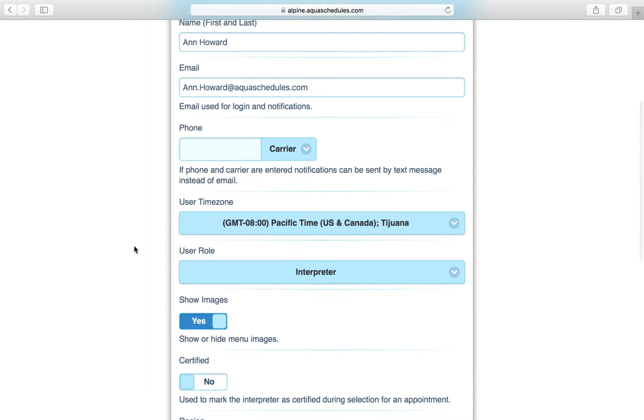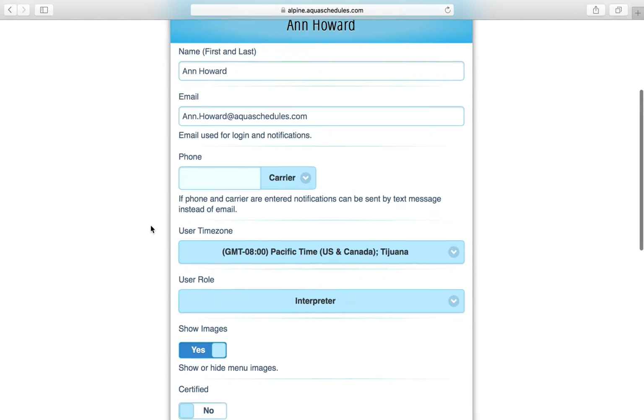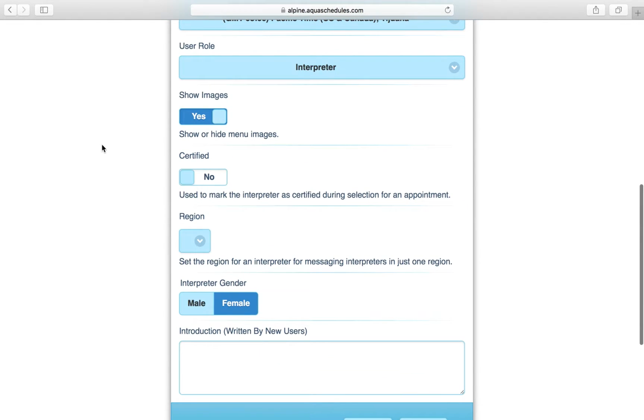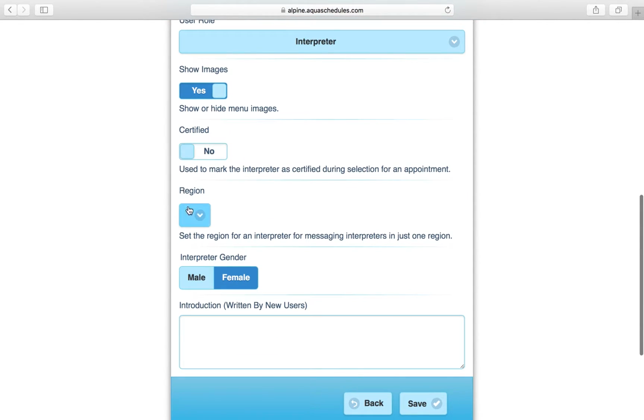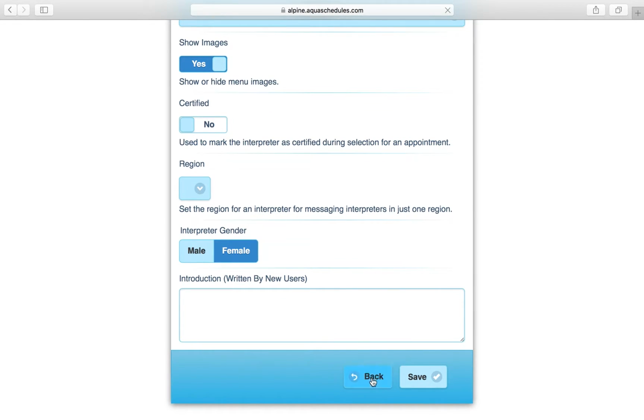configure their account, set their time zone, enter in their phone number and carrier, and they'll receive an SMS message instead of a regular email. You can use regional settings to break down your city or the area that you do work into different regions and associate interpreters to those regions.